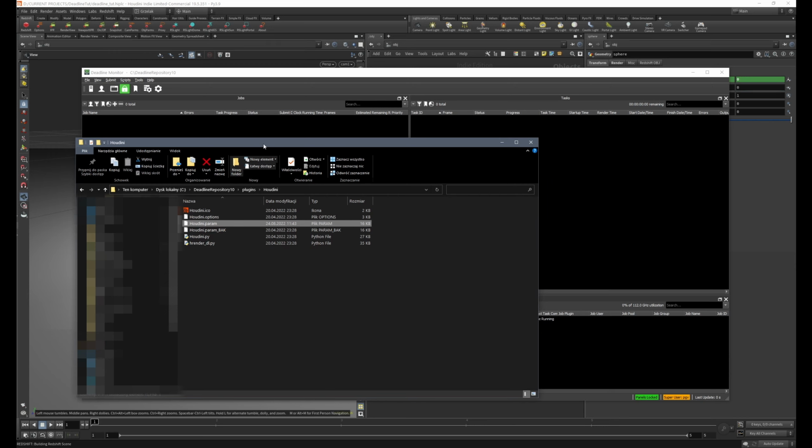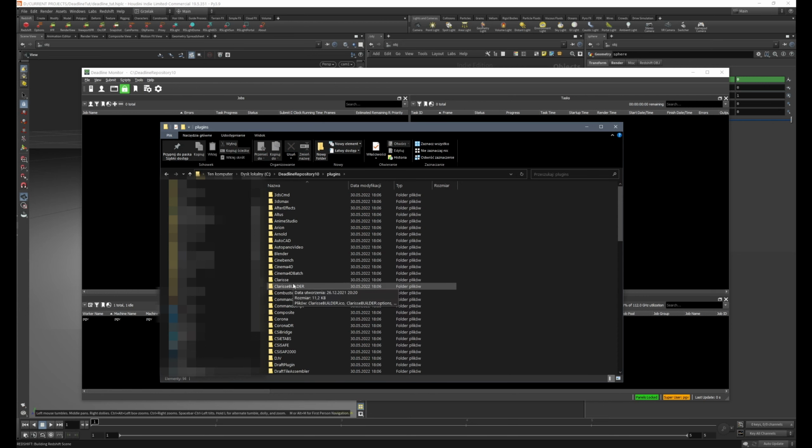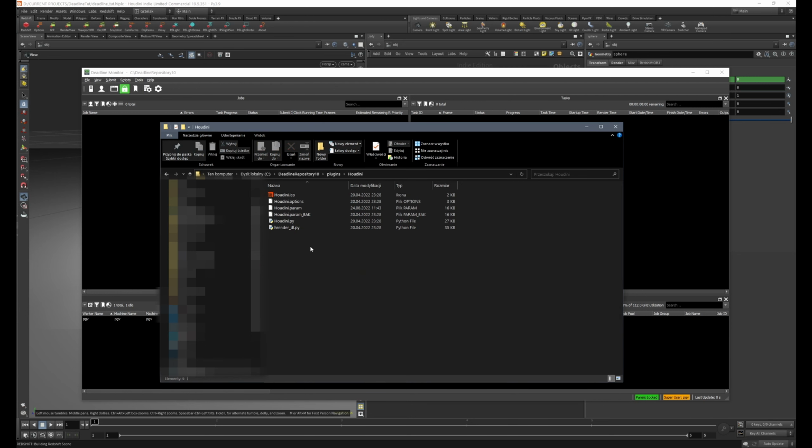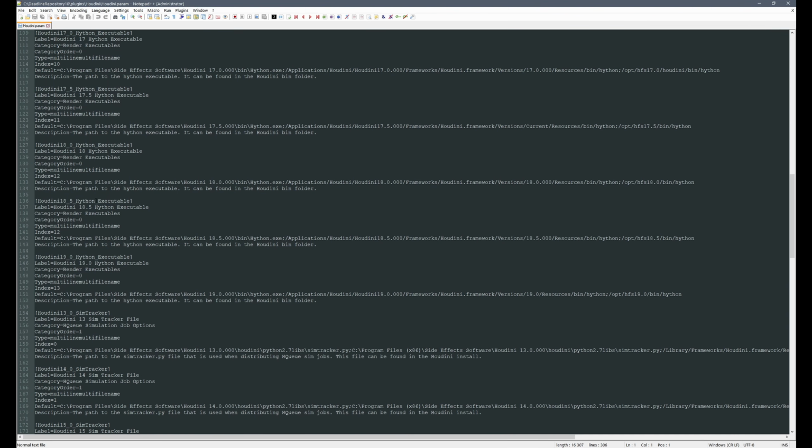To fix this, we have to go to your Deadline repository, plugins, Houdini. So plugins, Houdini, and there is a houdini.param file. You won't have this backup file. I just created a backup for myself. So yeah, houdini.param and open it with any text editor. Scroll down to the last entry of the Houdini Python executable and copy these few lines below.